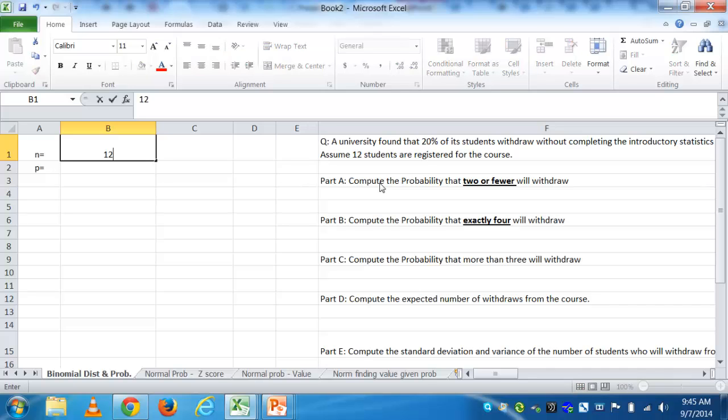In this problem, the fixed number of trials is 12. The probability of success is 0.2, 20%. Because we're interested in students withdrawing, I know success sounds odd because withdrawing doesn't sound like success. But remember, the success is what you're interested in, and we're interested in students withdrawing. So, of course, the probability of that event happening is 20%. That's why the probability of success, p, is 0.2. And the fixed number of trials, how many total? It's out of 12.